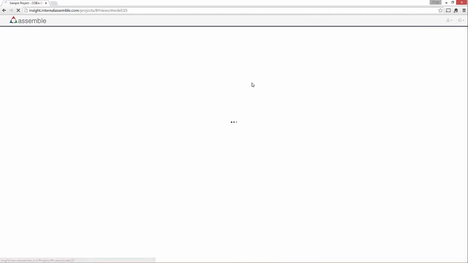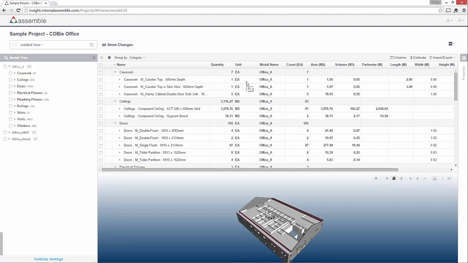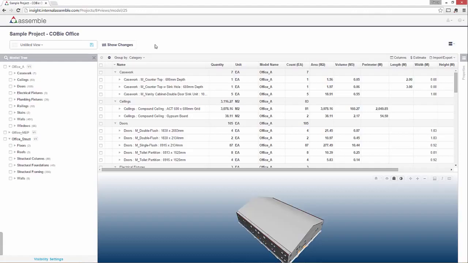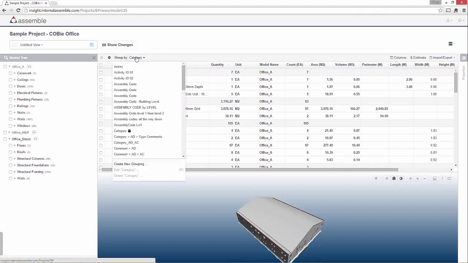Select the architecture model to get started. It's important to note that variances run with your current visibility state. Make changes or set up your view prior to running variances. In this case, I'll select the Office structural model from the model tree and unhide my selection. I'll also group my model by level.